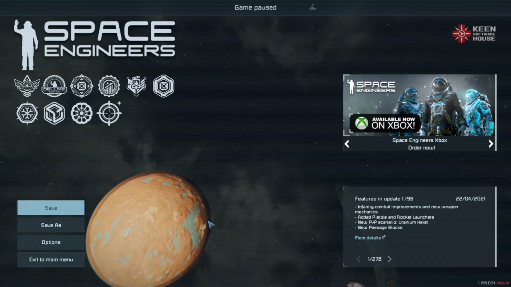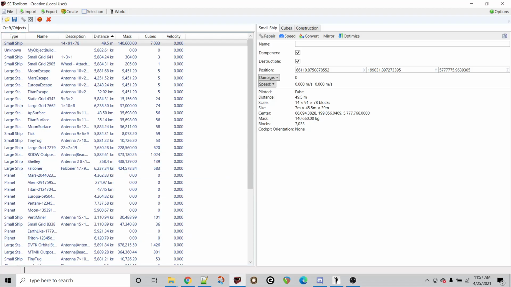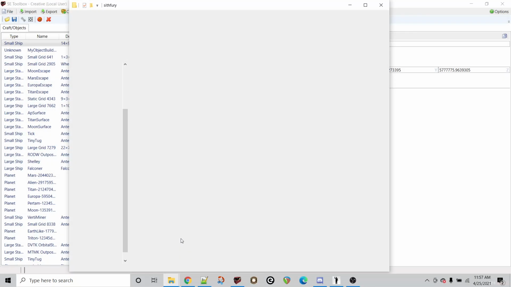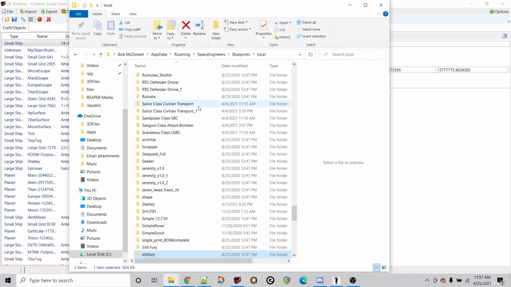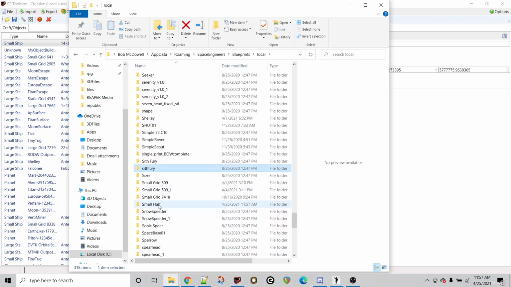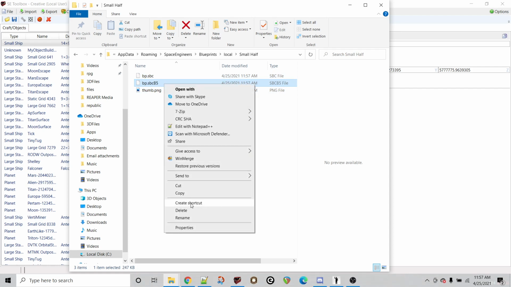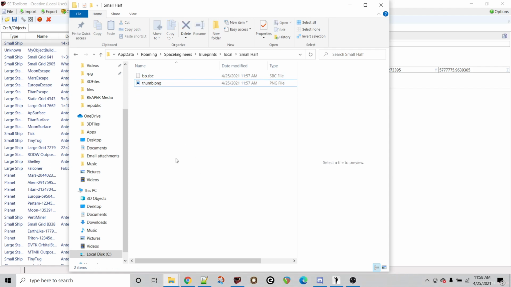Actually, I should exit. Let that run. All right, then I go to my blueprints directory. Blueprints local. Okay, this was small half, I think I called it. Yeah, there he is. So we've got a BP.sbc and a .sbcB5. This is a compressed version of the file that can go if we're going to make manual edits. That's the first thing that can go. So we're going to just open this up with Notepad++.